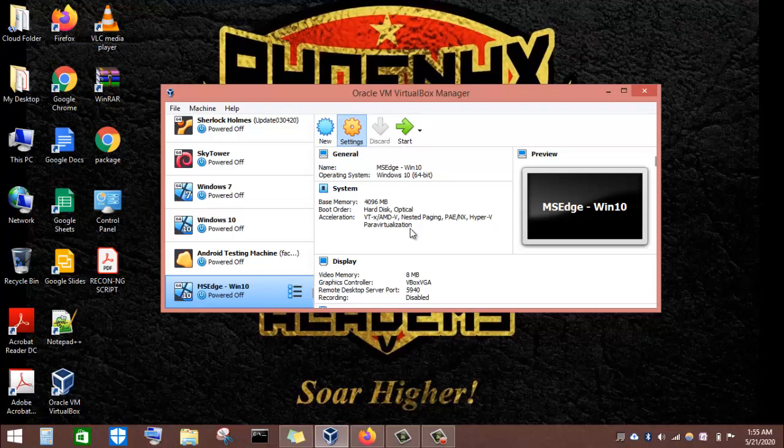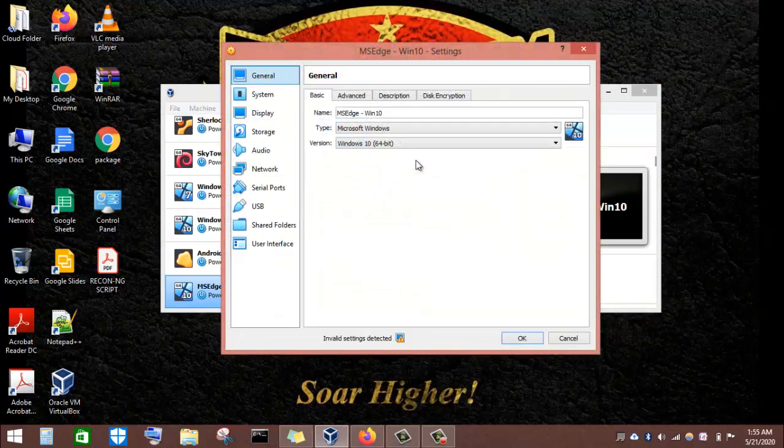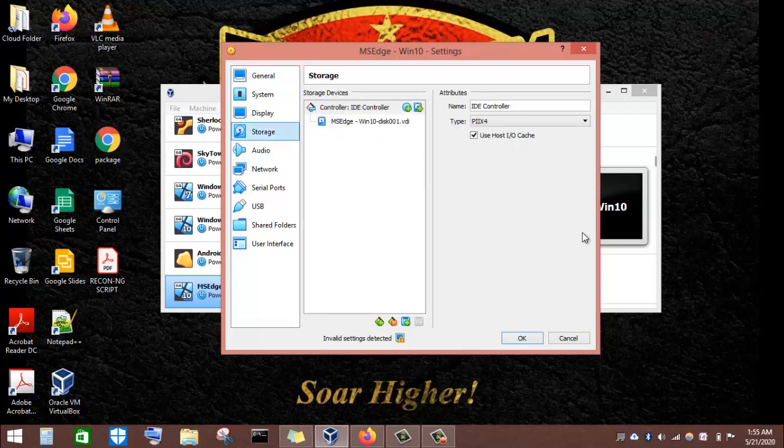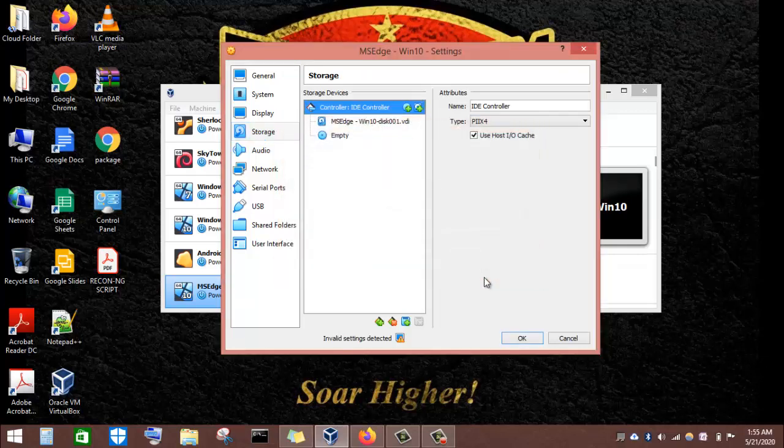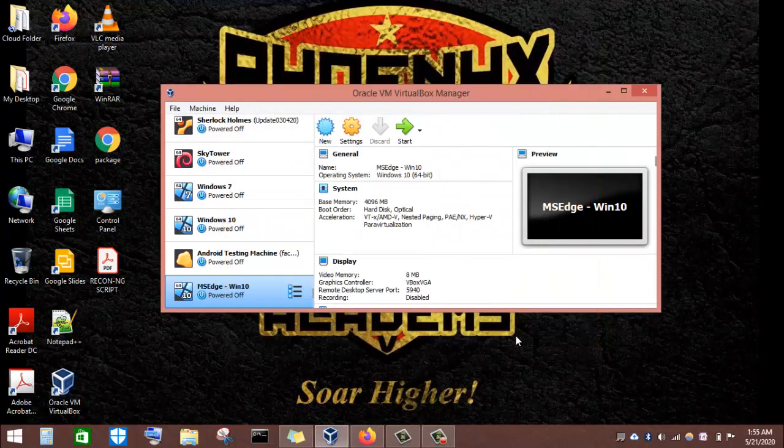Click on settings. Now under the settings, I'll come to storage here. All right, now I can add the optical drive. Okay, so this is the optical drive, so I'll add it. Leave empty, so I'll leave it as empty. Okay, so I'll click on OK. Then I can go back and reboot again, so I'll start the virtual machine all over again.